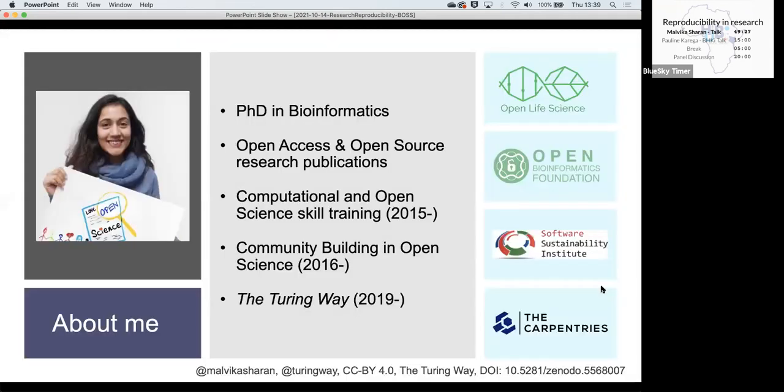So a little bit about me. I have a PhD in bioinformatics. I really enjoy learning about biological processes. My PhD was in infection biology and RNA biology. And in my process of learning and researching during my PhD, I got involved in open access and open source through research publication, code development, and so on.